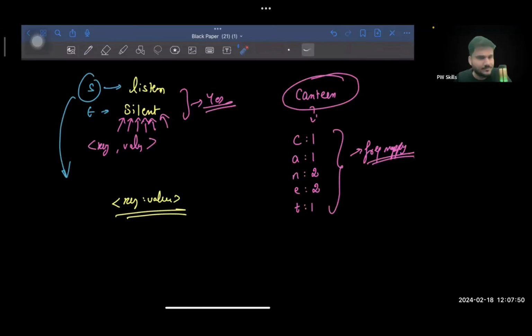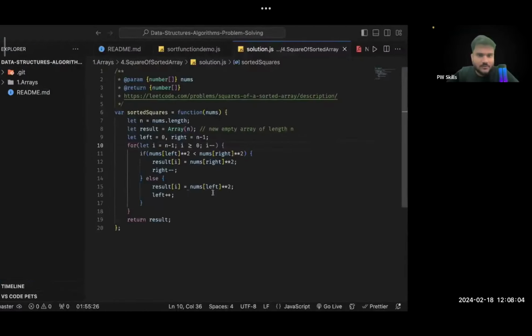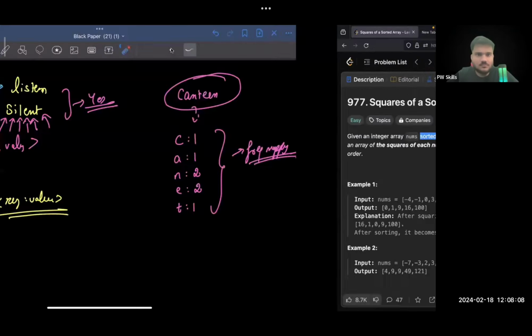First of all, is the approach clear to everyone? The approach was pretty simple. The question was pretty simple. Can I say that? Okay. Let's try to code it. Right.